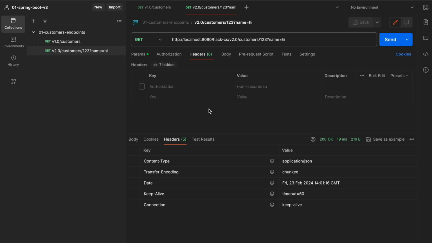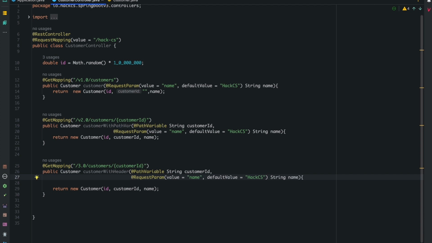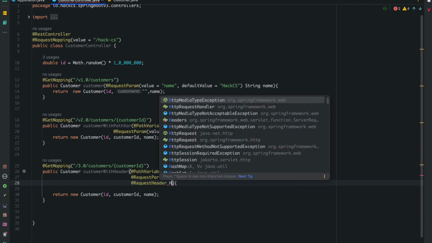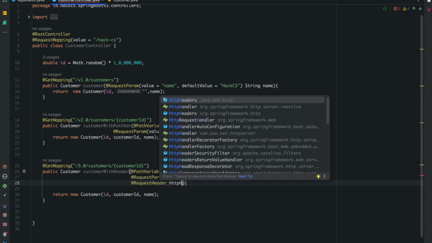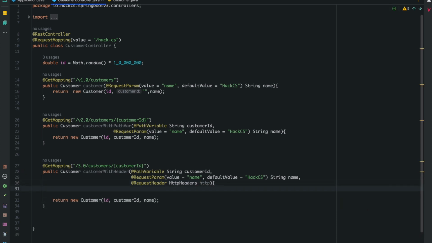We will cover the request body in our upcoming video. So now we are going to add a header. How are we going to add a header here? It is quite simple, because we have learned path variable, we have learned request parameter, and now what we are going to cover is request header. We have learned request mapping, request header. Because it is an HTTP call, HTTP headers, and then it will be just a variable. HTTP. So now something interesting is happening.